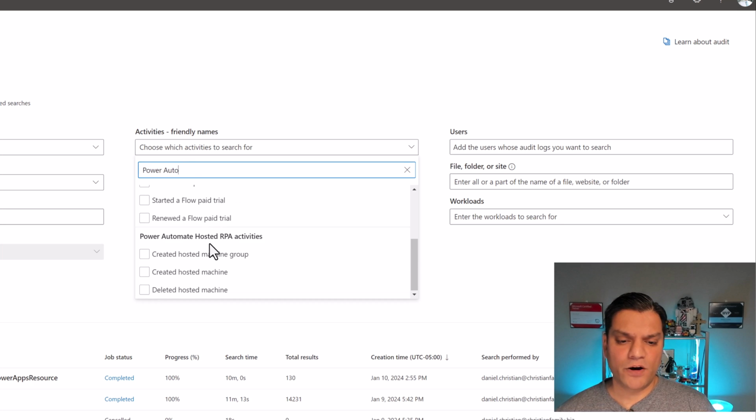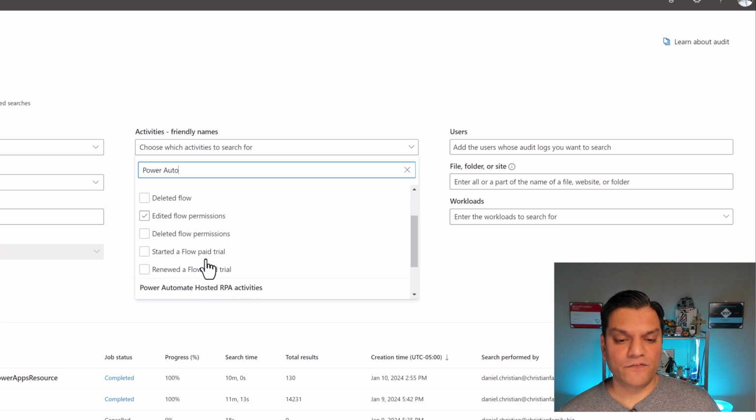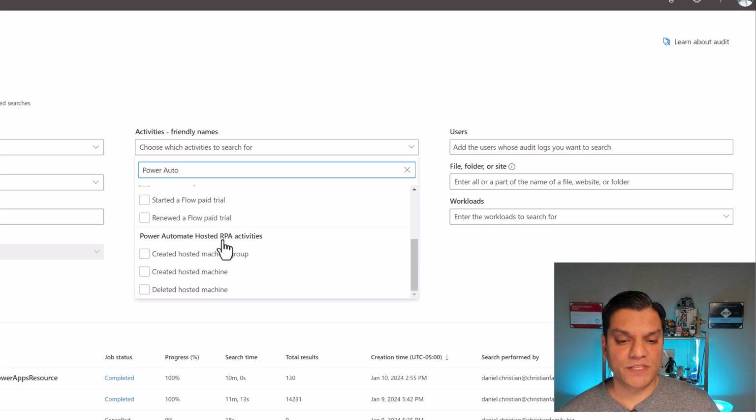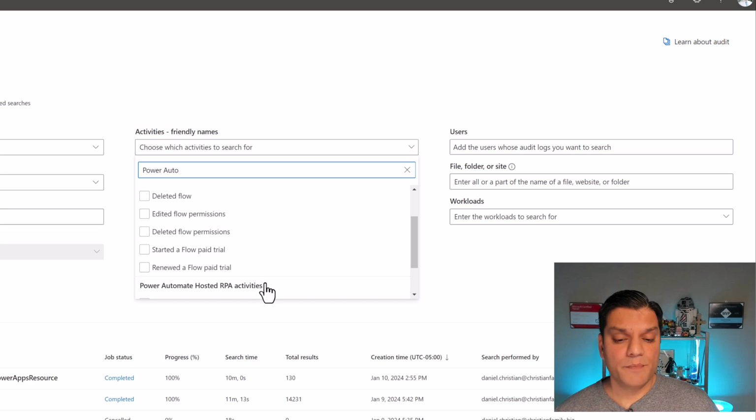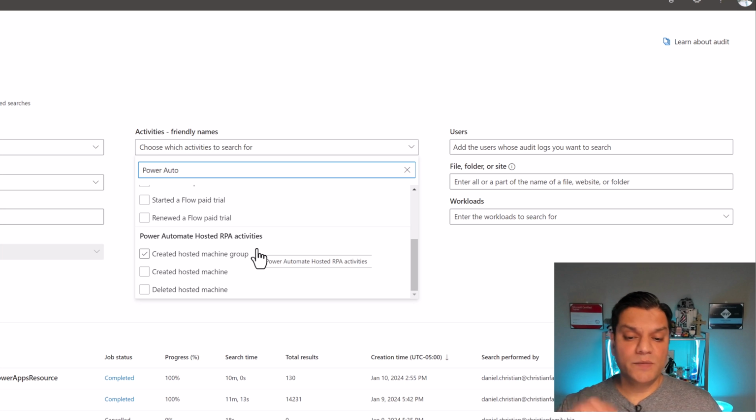If I just do a Power Automate search right over here, you can see Power Automate activities. Something similar to Power Apps, where we were talking about the creation of the apps. Here, it is talking about activities directly tied to the flow. Created flow, edited flow, deleted flow. Any time flow permissions were changed, you can go ahead and capture that. Power Automate hosted robotic process automation or RPA activities. It is even capturing at that level, specifically for the machine groups.